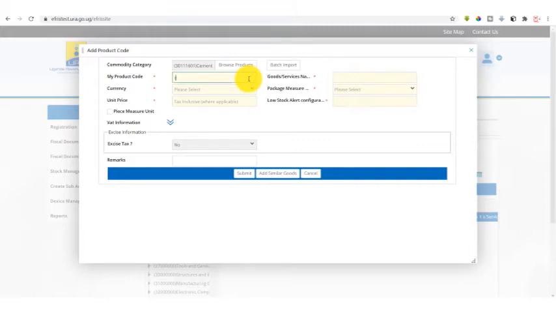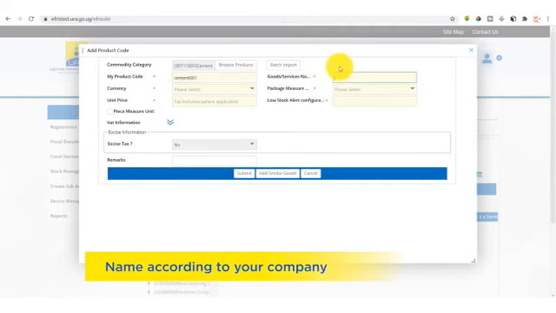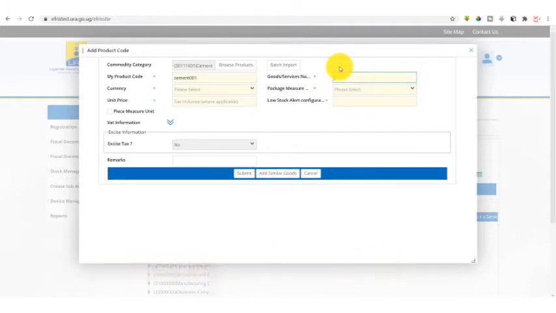So we can say this is cement 001, okay? And then we give this cement a name. We can find that our company is dealing in different types of cement. We can say, for example, this is Nyati cement. Nyati cement, okay? So we can come and define the currency. We have options of UGX, USD, Great Britain pounds and euros. So we can select UGX, it's our normal currency that we use.